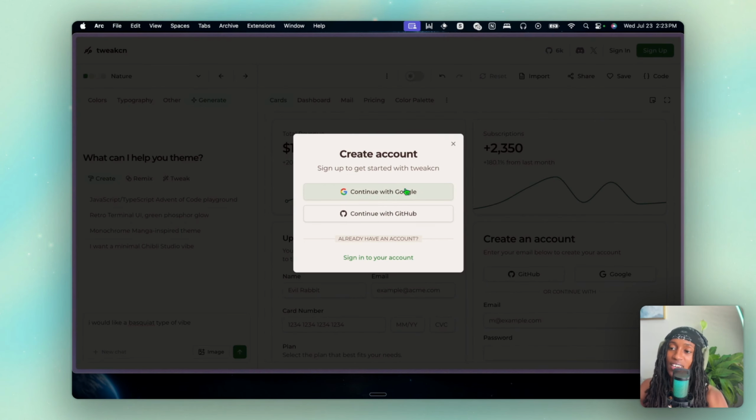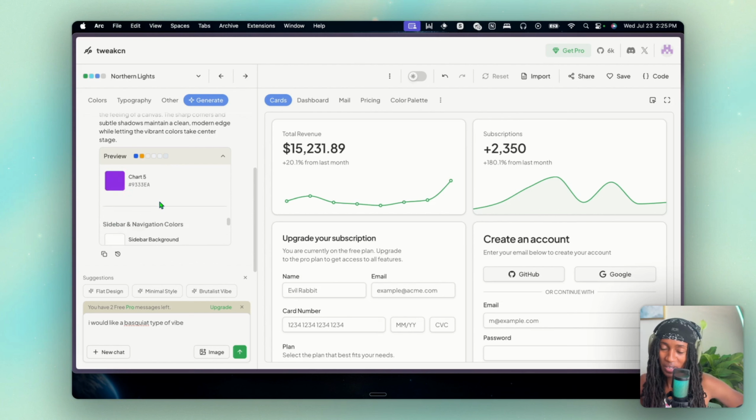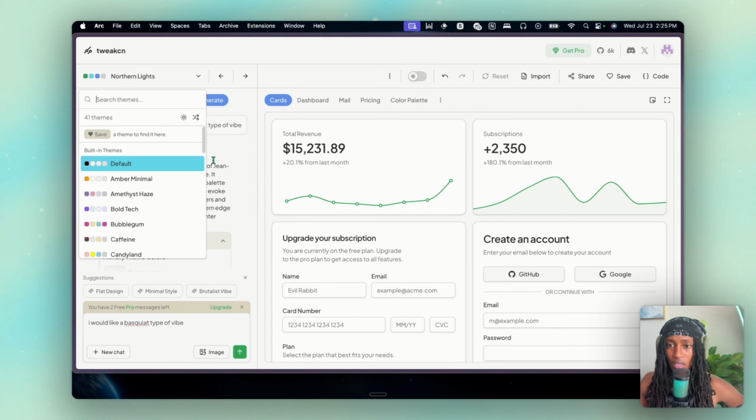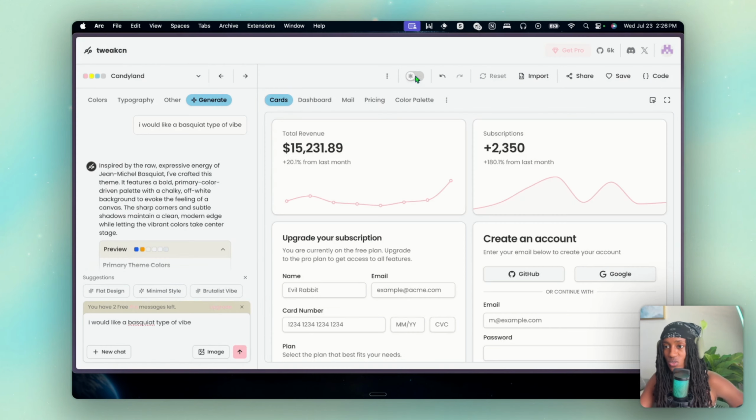Let's see, hold on, let me sign in real quick. Okay, so the theme it came up with is kind of lame. I don't like it, to be completely honest. And so let's see, yeah, I'm just gonna use this Northern Lights one. Still don't really love it, but actually let's use Candyland. I think it looks fun and inviting.